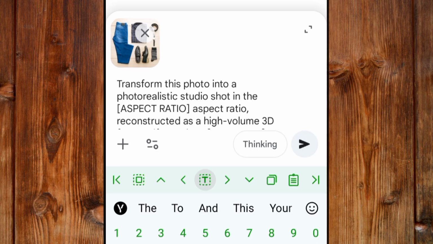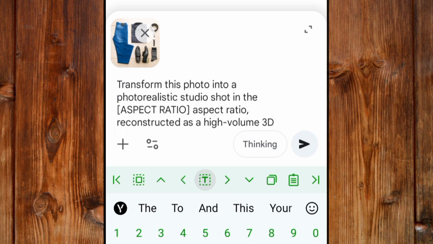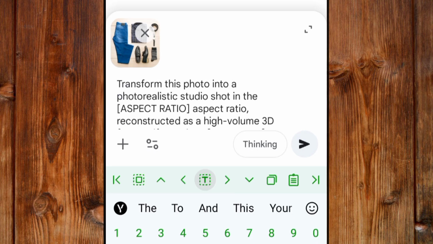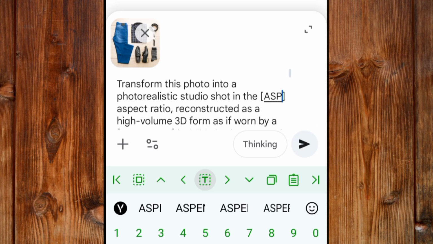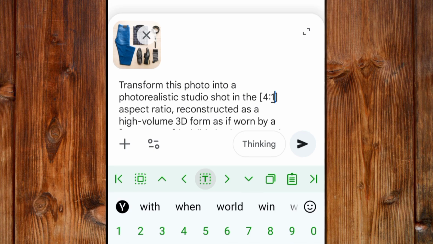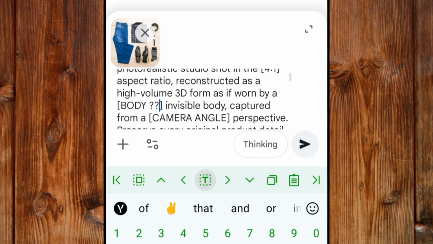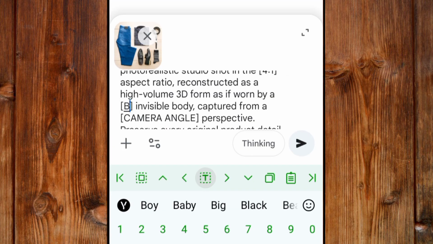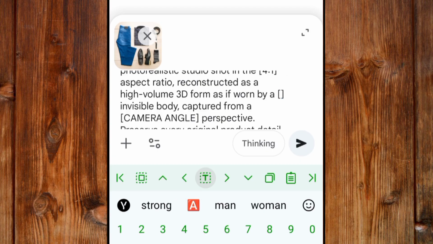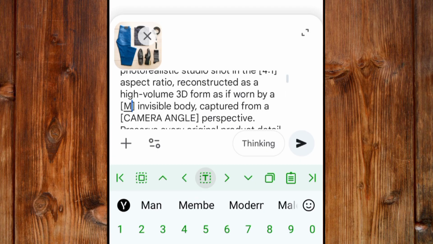Now there are a few things we customize in this prompt. Here you can see the aspect ratio section. You can change the aspect ratio, which is the dimension you want the frame to be. You can see the dimension I put is 4:1. On this body type you will change it to either men or women. Now I will change it to men because it's a men's fashion dress which I want to turn into a ghost mannequin.